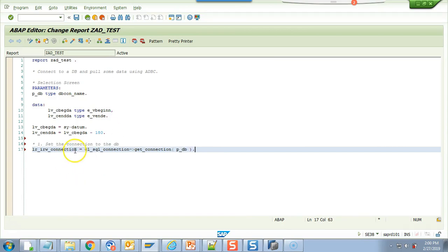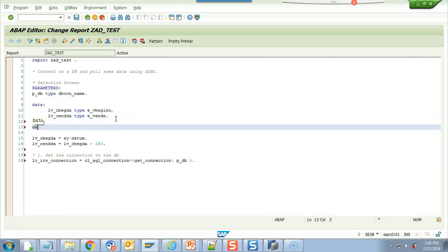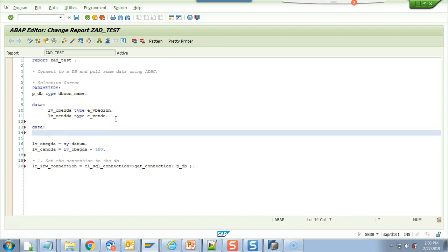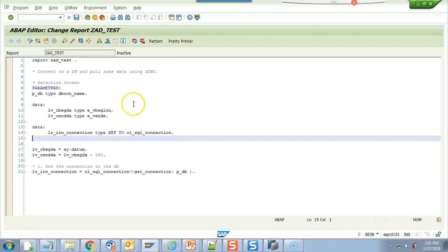So now I need to define this. This is the old way of programming, right? We need to define before we use them. Later in the course, you will see how we can do inline declaration. But for now, since this is not about 7.4, I have to do the declaration of whatever I am trying to use. So type ref to. You have to know that there is a class. What is the class? SQL connection. I'll press control space, it will give me connection. So I keep on saving.